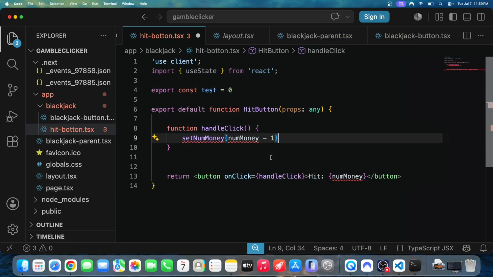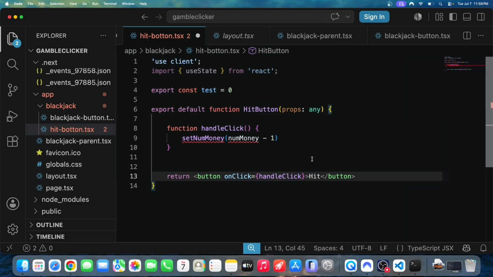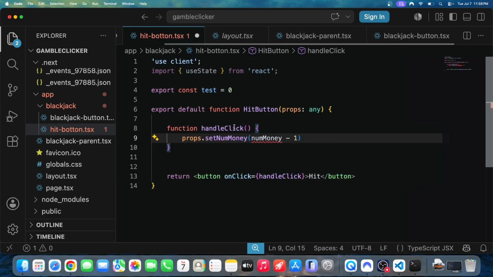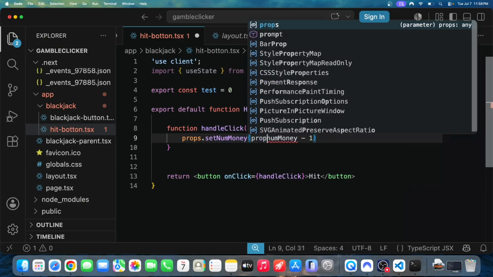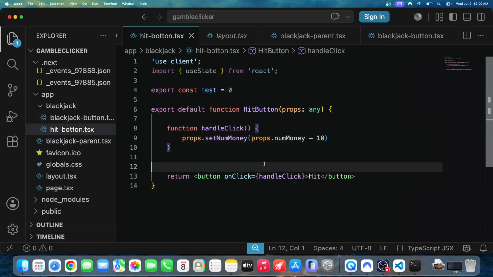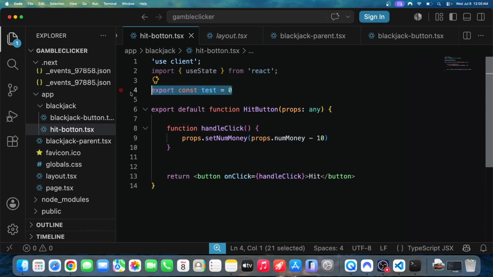And so when the props button is hit, then let's change this. Then props set the money. We will change that to just do -10 for now. Props dot money -10. Yep. Exactly. We can keep this here.